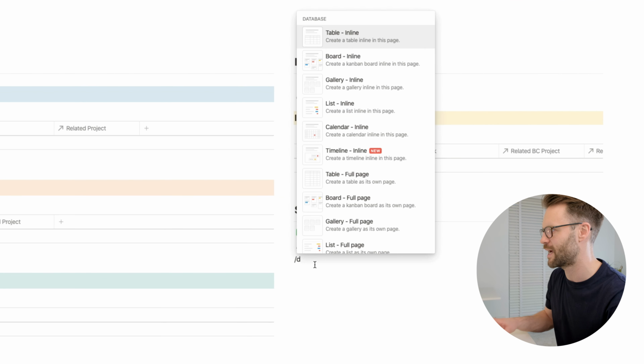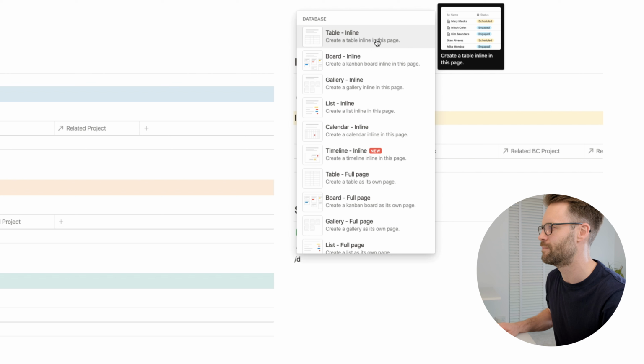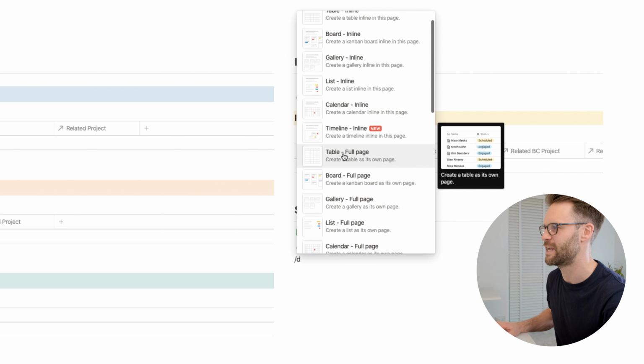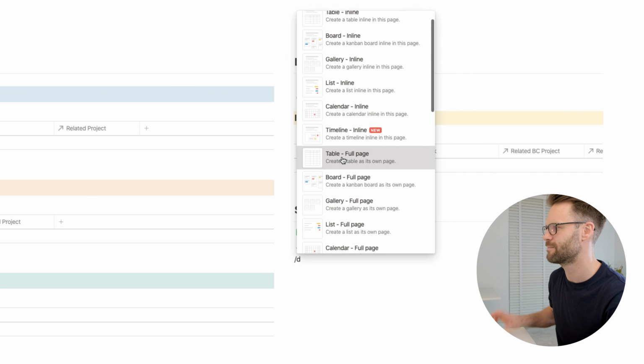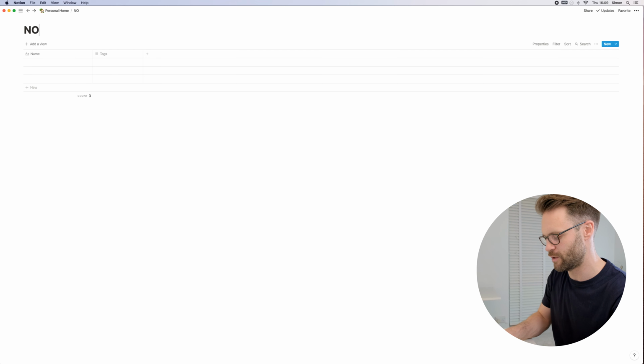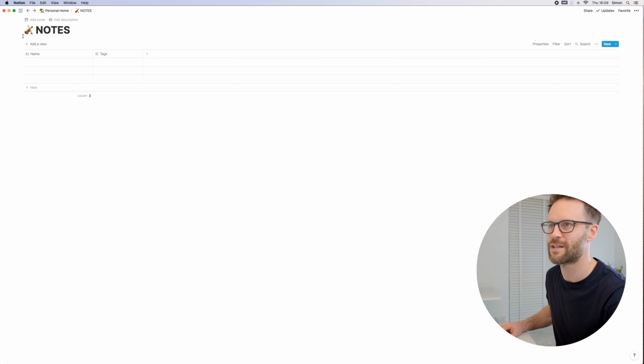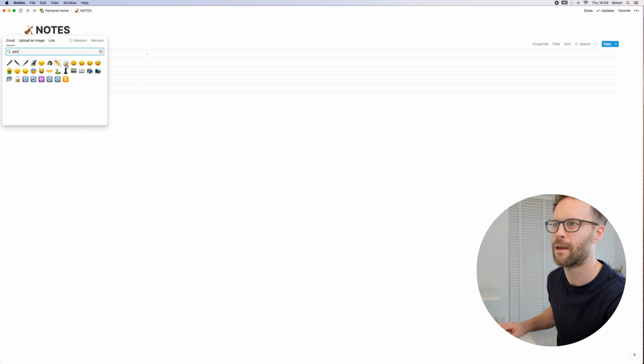So I'm going to do /, I'm going to do a table, but I want my table to be a full page. There it is. So let's click that in. Great. We're going to call this notes. I'm going to add an icon because I can. So just click up here and add an icon. Let's put that in. Very good.